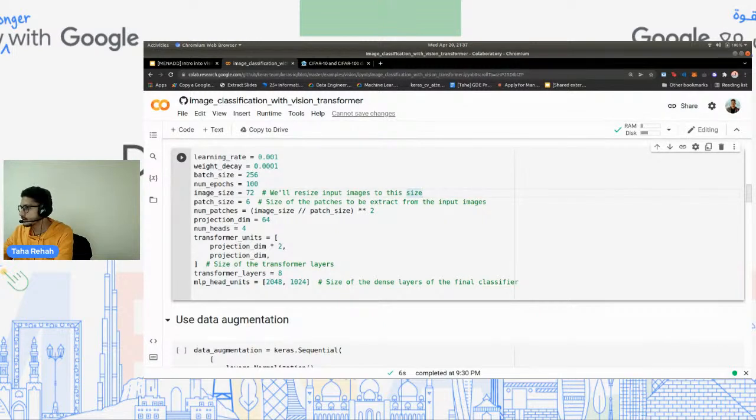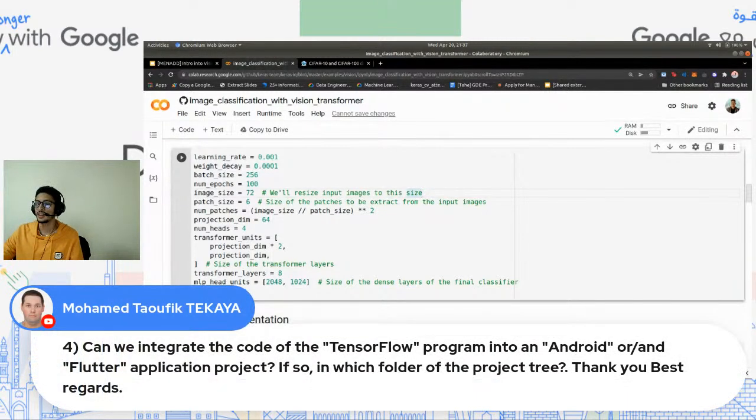Okay, so Takai is really asking the question in English. So he's asking about which folder in the project tree. Actually, not basically in a folder, unless you want to do offline inference, like you want to run inference on your mobile device. Here you are going to need to use TensorFlow Lite. TensorFlow Lite is the lite version of TensorFlow that is able to do inference on very small devices like mobile phones. But basically, for the simplest way, just link the application to an API. That's going to be better.